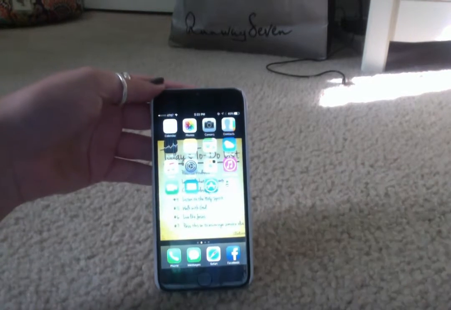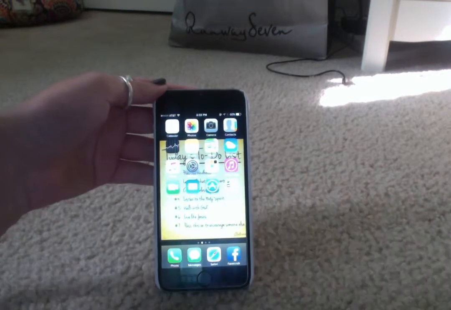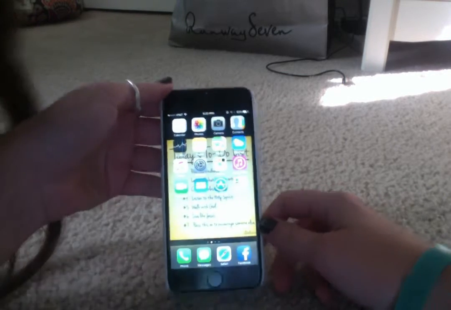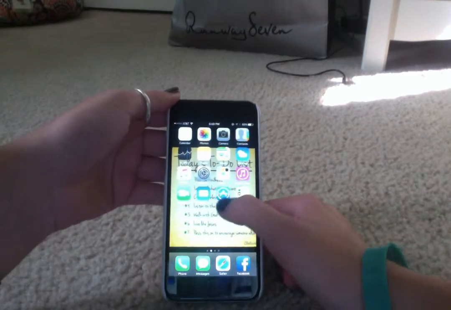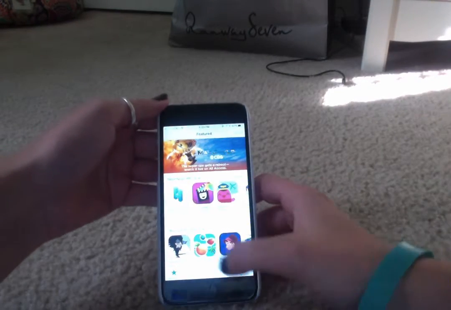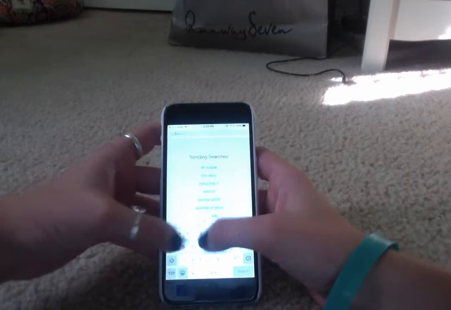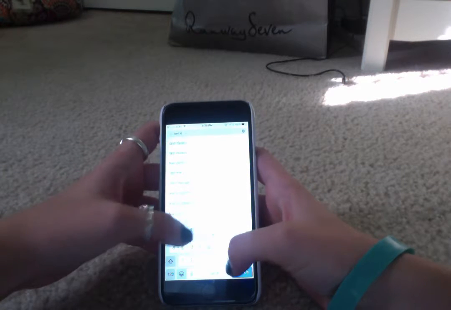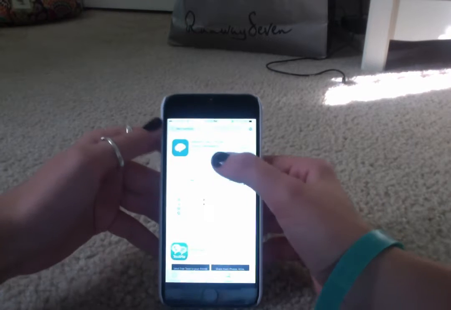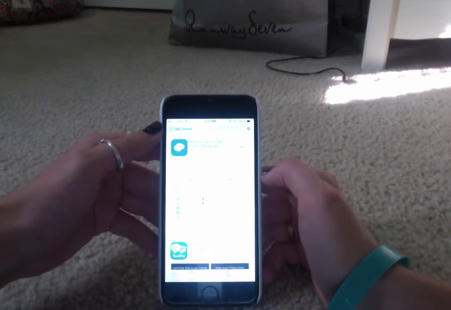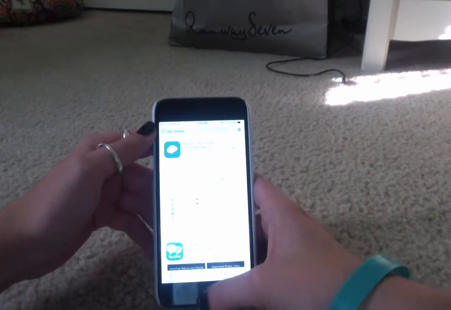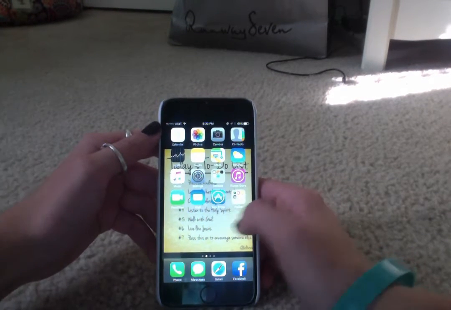So for my resource video, I chose to do Text Remind, which is an app. If you have an iPhone, you can just go to the App Store, which is right here, and type in Text Remind, like so. The first one that comes up is the one that we are doing. It's called Remind: Fast, Efficient School Messaging. I'd already downloaded it just to save some time.